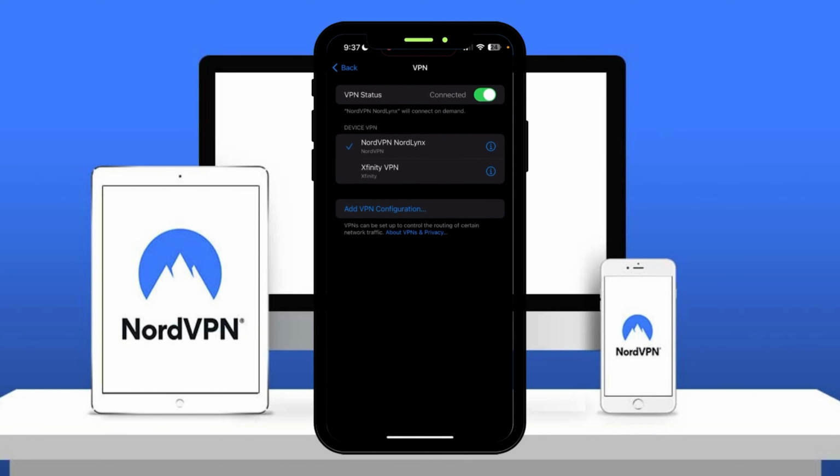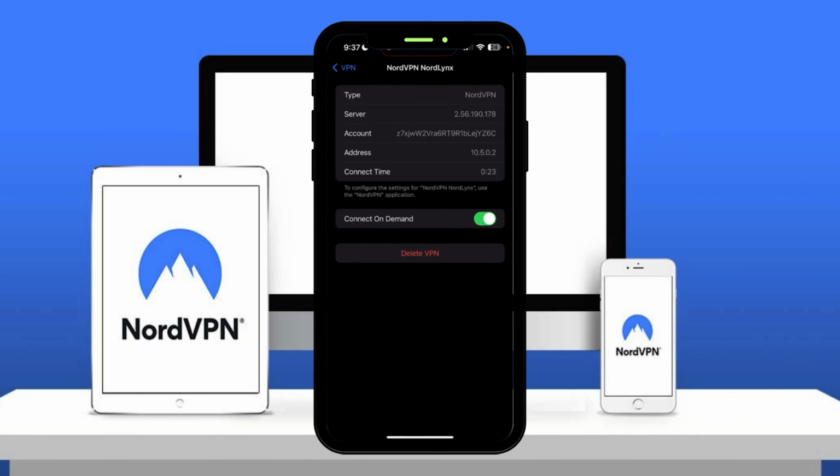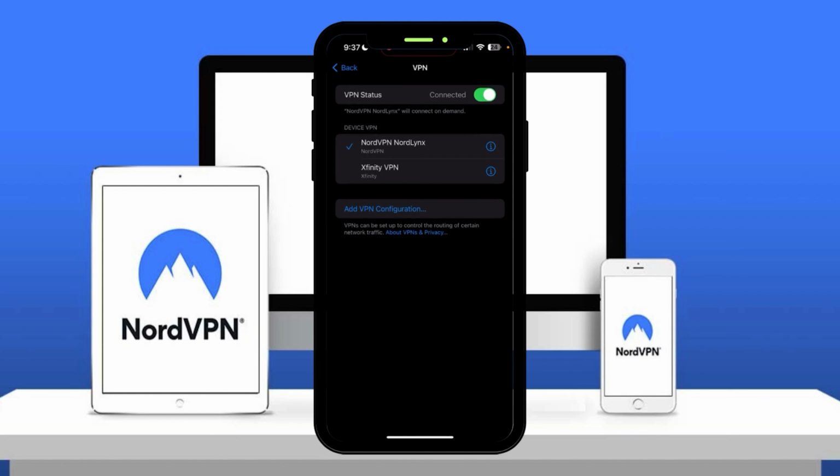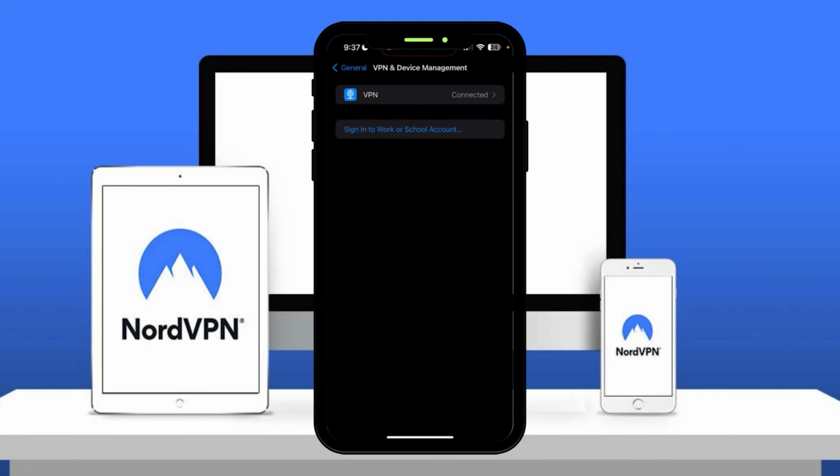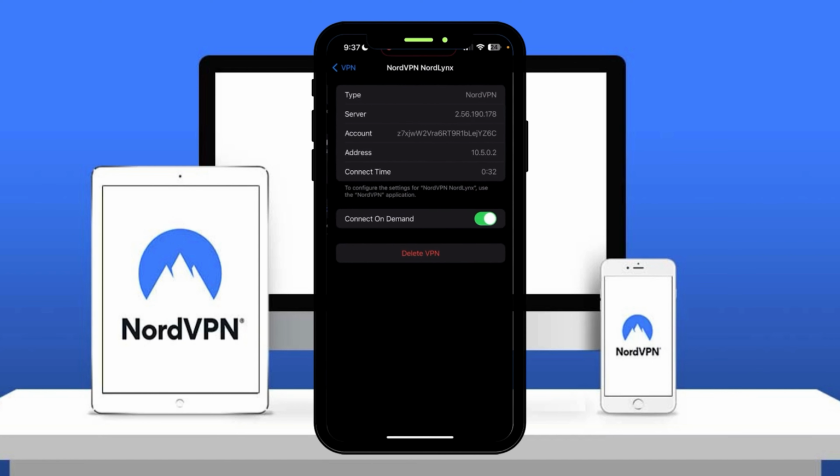If you want to check what your VPN settings look like, you can go to Settings, then General, then VPN and Device Management, and then go into your VPN and click the I, and there you have it. And then it'll also show you how long you've been connected to the VPN. Sometimes it's helpful for people to know how long they've been configured and connected, masking their IP address through the VPN.